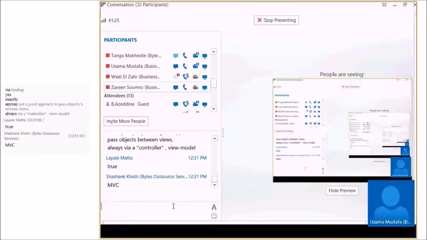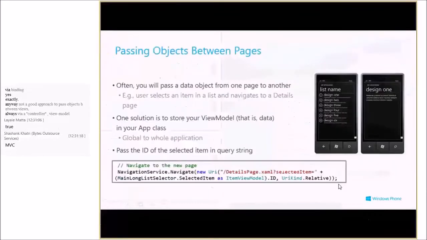I mean, MVVM and MVC are very, very close. So if you know MVC, then the move to MVVM, you won't find lots of differences. They're quite similar. Okay.